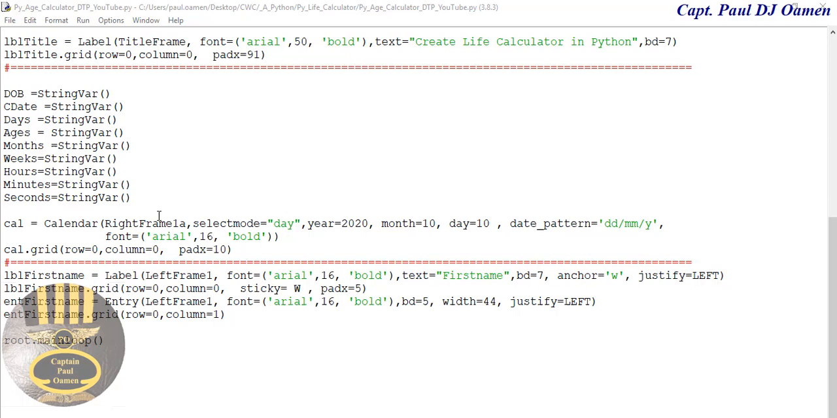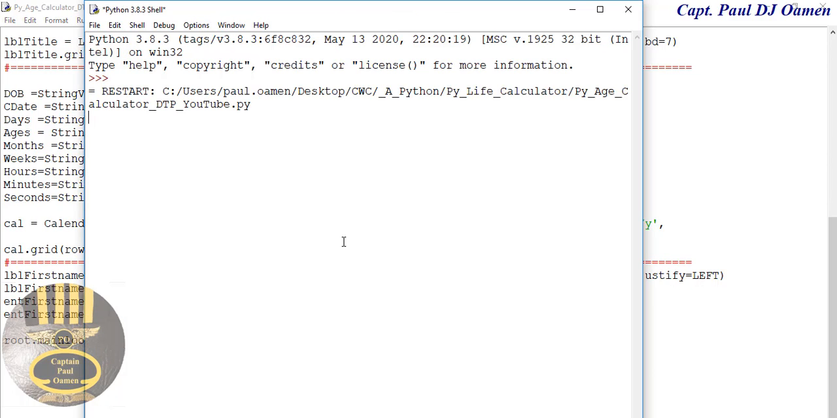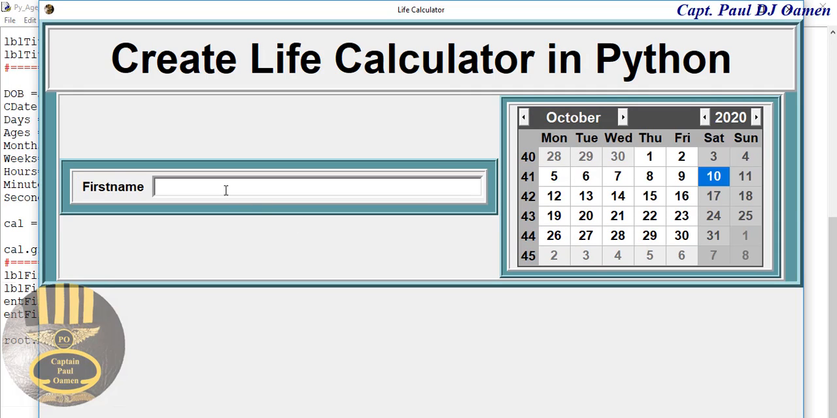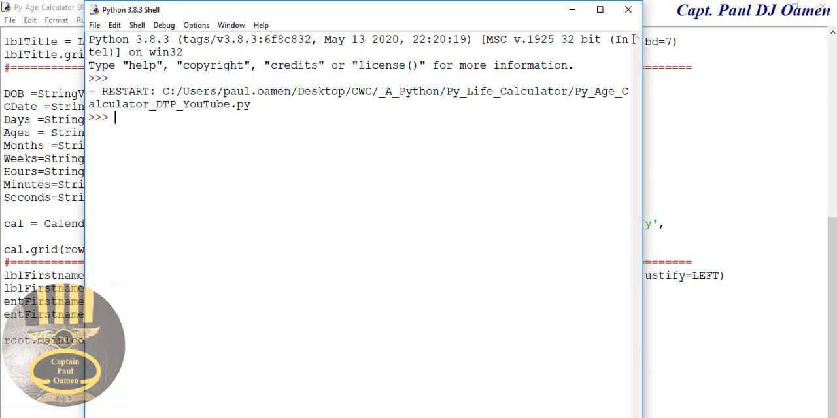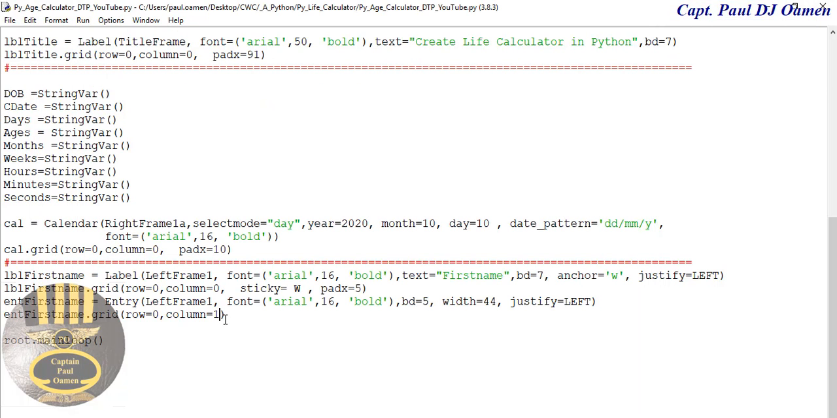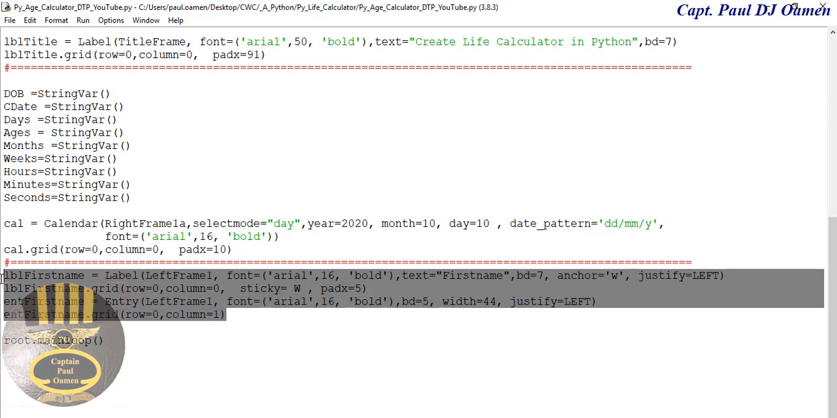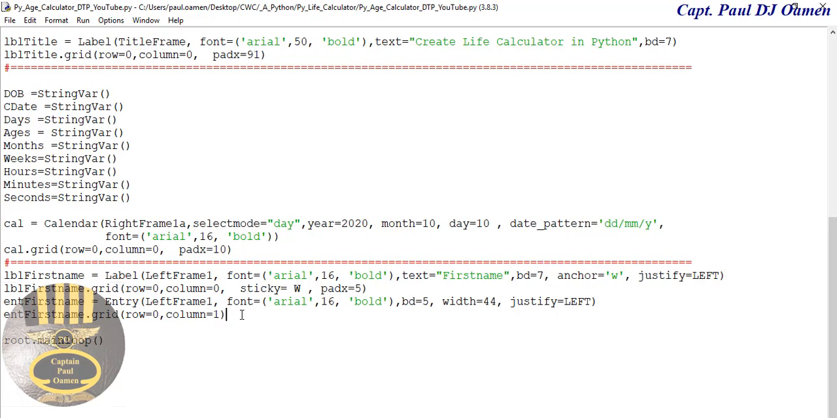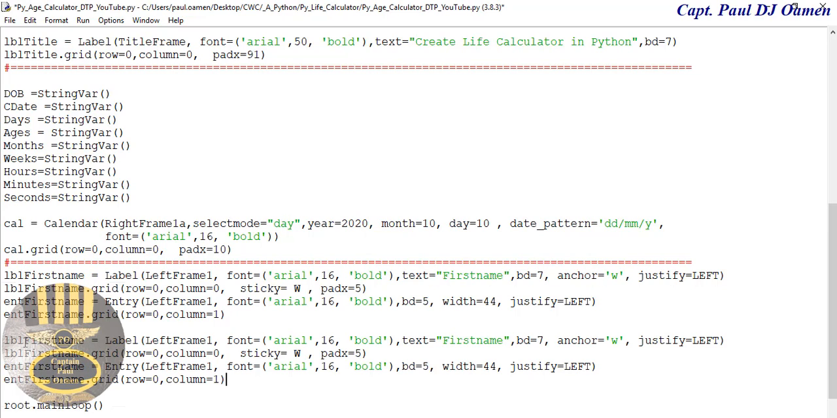Alright, let's try it out and see how that's going to look like. Copy, save, and there we go. Yeah, there we go. That's it. The name is Tommy. There, that's fine. Okay, what else do we need to do? We now need to enter another entry widget. So I'm going to copy all of this. That'll be for the surname. Copy and paste. Change all of this to surname.